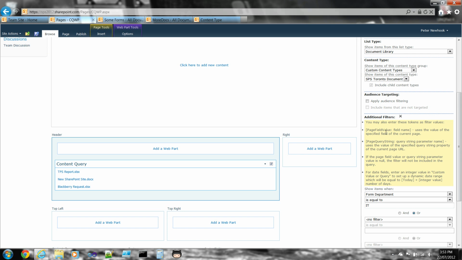You can either use a page field value, so if your page has metadata associated with it, you can use that to show just the documents of a certain type. I'm not a huge fan of this because it does ultimately restrict you to something at design time. What I really like is the page query string filter. What that allows me to do is define a query string parameter, and when the page loads with that query string present, it will filter based on that value.